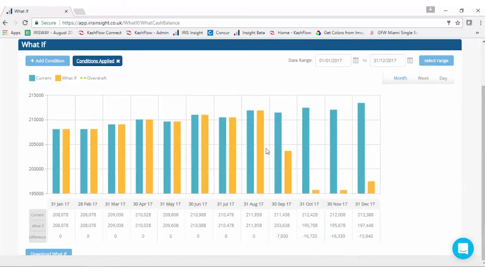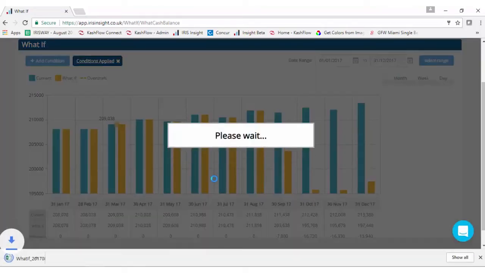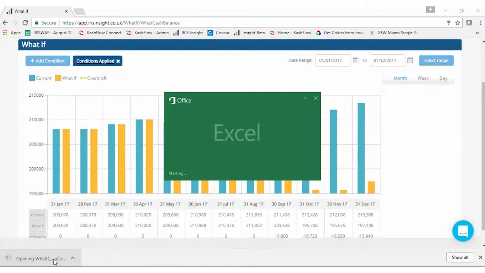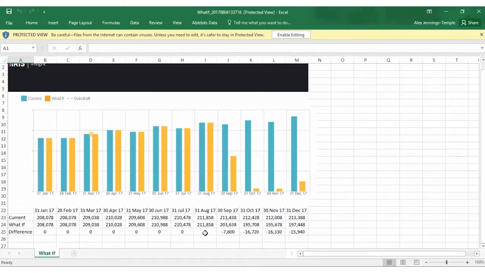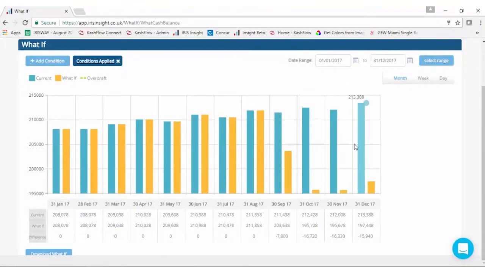At the bottom of the page, there is a Download What If button, and if you just click on that, it will just open that information up into an Excel format, and we can see now it's exported the graph and all of the figures as well, and then you can just save that and send it across to the client if needs be. So a really simple tool to quickly generate that information.